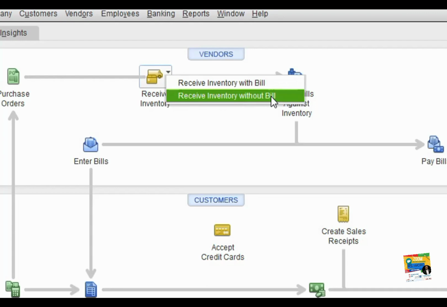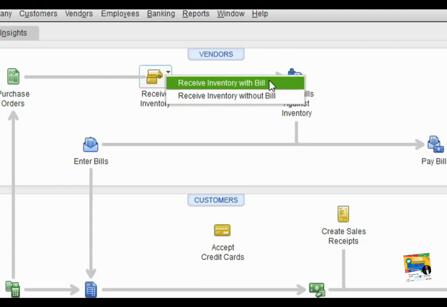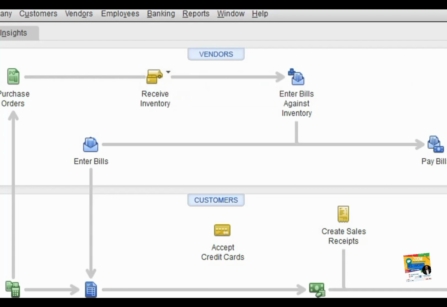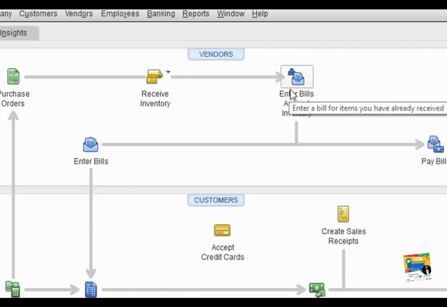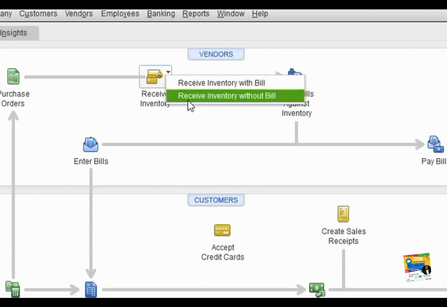If you take Receive Inventory with bill, it will mean that you will not have to pass through this process of entering the bill directly. You will have to come and pay for the bill. But if you take Receive Inventory without the bill, you will have to come and enter the bill before paying the bill. So I'm going to take an example to receive inventory without a bill.